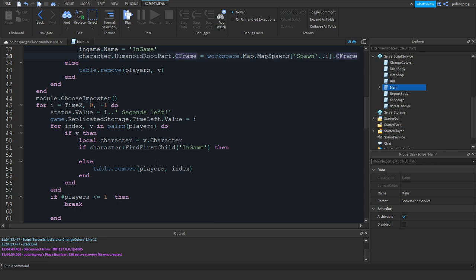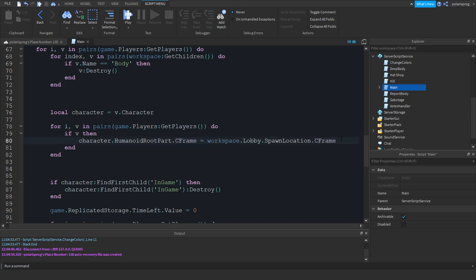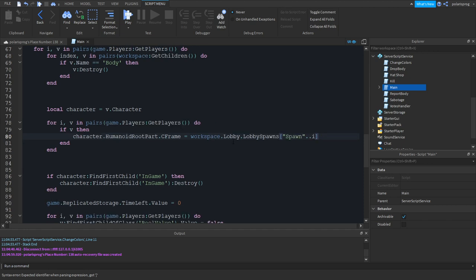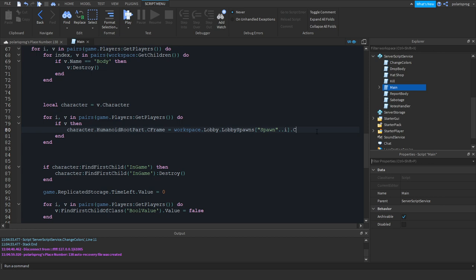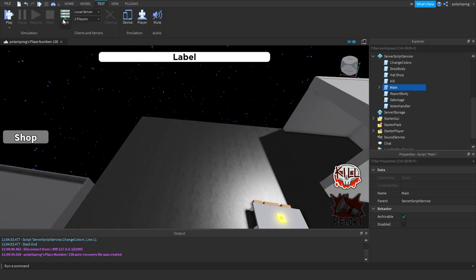And now we will do the same thing for when we teleport them back to the lobby. So in here, just delete this for loop that teleports the players back. We're gonna say workspace.Lobby.LobbySpawns, square brackets, spawn dot I. Oh sorry, I forgot to add a dot and then CFrame. And now you should be good to go. Everyone should spawn nicely. Each one should have its own spawn.